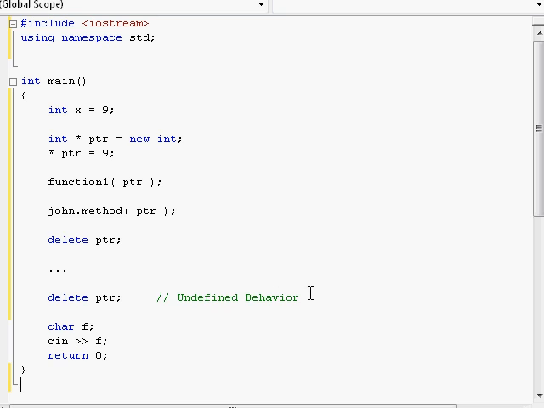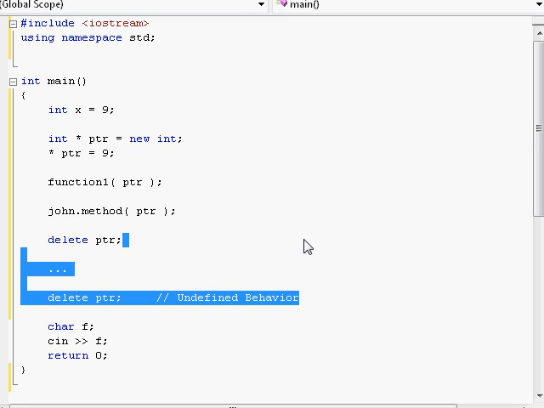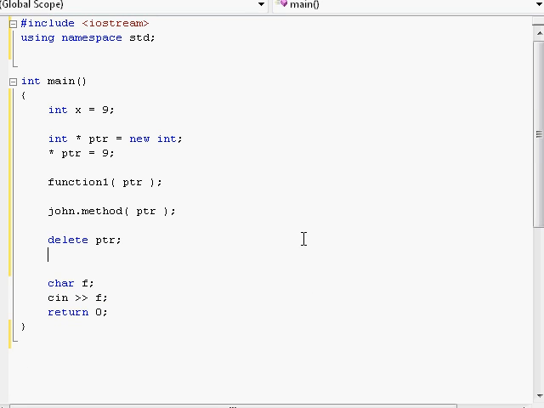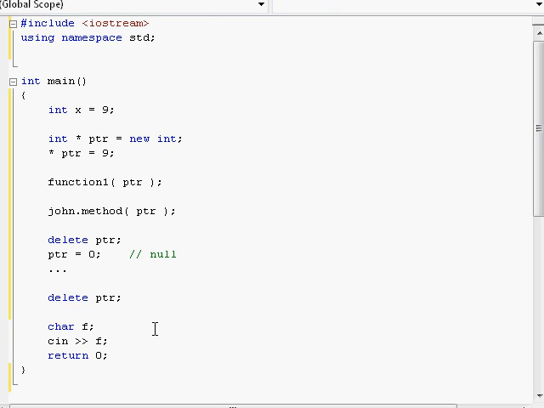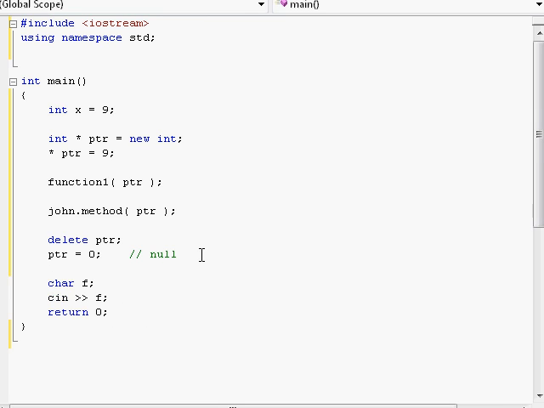So here's the solution which you should never forget about. As soon as you've deleted a pointer, set the pointer to null. Assign 0 to the pointer and make the pointer null. From this point forward, if you ever try to delete the pointer again, you are safe and nothing bad will happen. So again, for your own security, every time you delete a pointer, assign that pointer 0. Make it null.